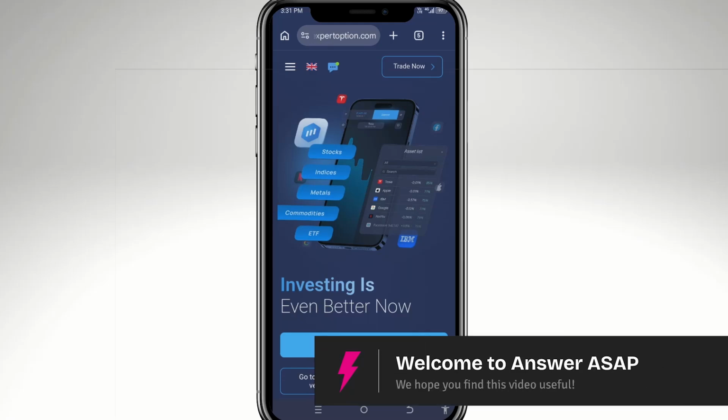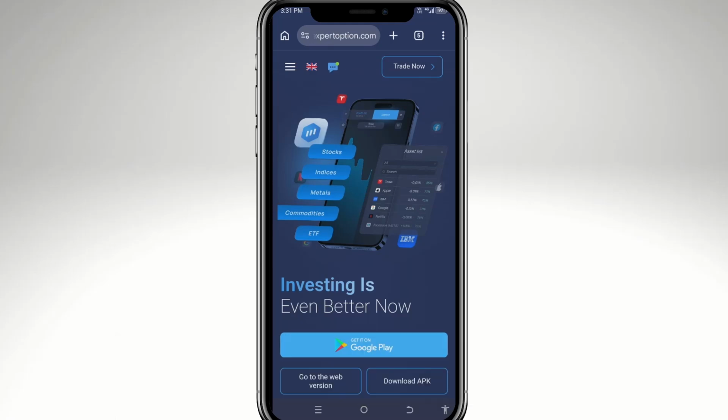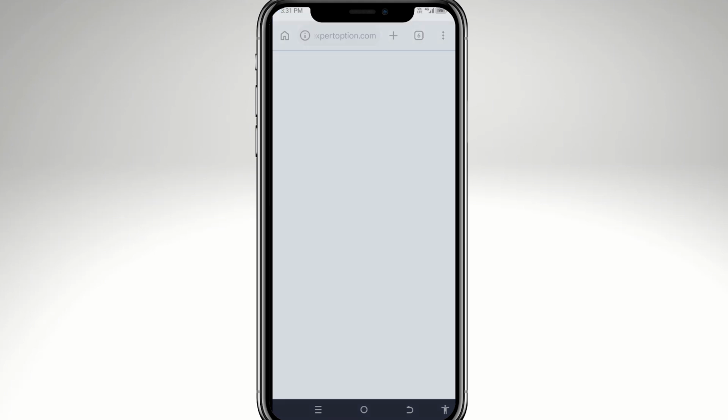In today's video, we are going to show you how to deposit on Expert Option using GCash. Let's begin. Now, the first thing that you need to do is open your Expert Option app on your mobile device.